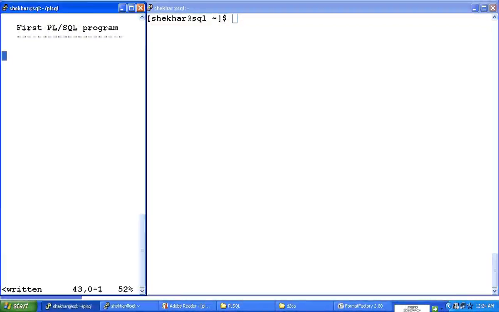Okay, welcome back. Now we are going to write our first PLSQL program. There are certain steps that we need to follow when we are writing any program, and those steps will be similar in PLSQL programming also. We are going to write the program. In order to write the program, we are going to use an editor, which is the VI editor. So that's why I wanted you to know the VI editor.